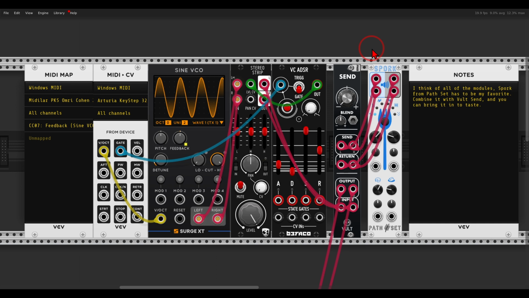Right, it's going to Spork. It's going actually first to Send from Vult, so I can bring in the wet amount. And this is the first mode, it's called Tines. Right, it sort of will repeat what's going on. We can change the grain size and the overlap.